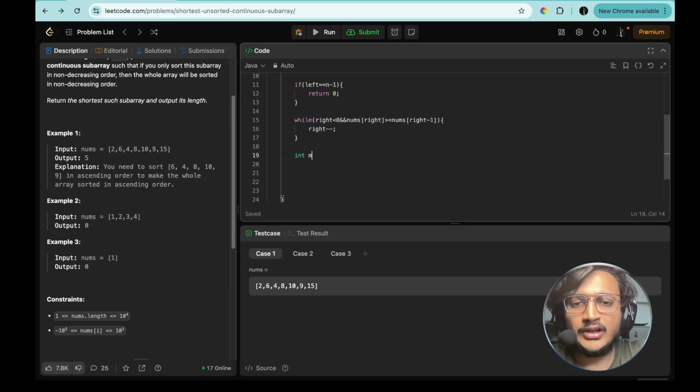So int minimum so far is equal to Math.min, or sorry, Integer.MAX_VALUE. Okay, now let's copy paste as well. So this is going to be int max so far, and this is going to be the minimum value.